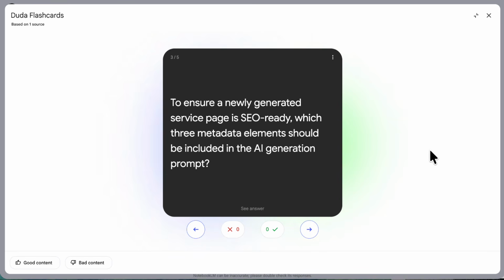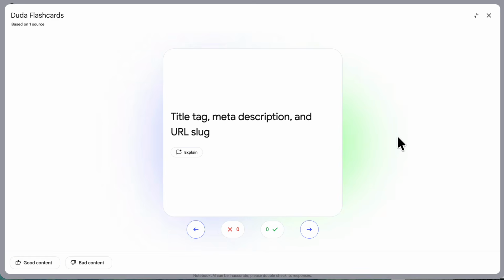To ensure a newly generated service page is SEO ready, which three metadata elements should be included? That is going to be the title tag, the meta description, and the URL slug. This is the billboard for an LLM to analyze. They look at this information first, and then they decide whether to extract the data from that page. So it's really important that you optimize those for location.